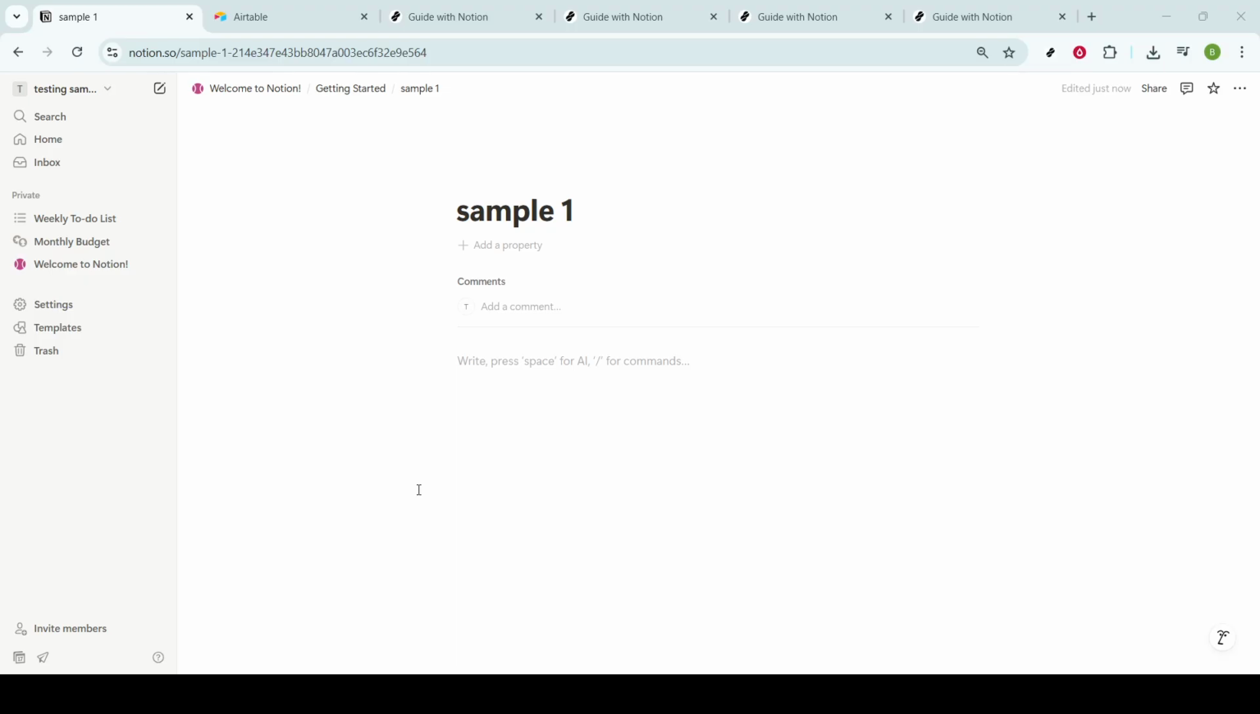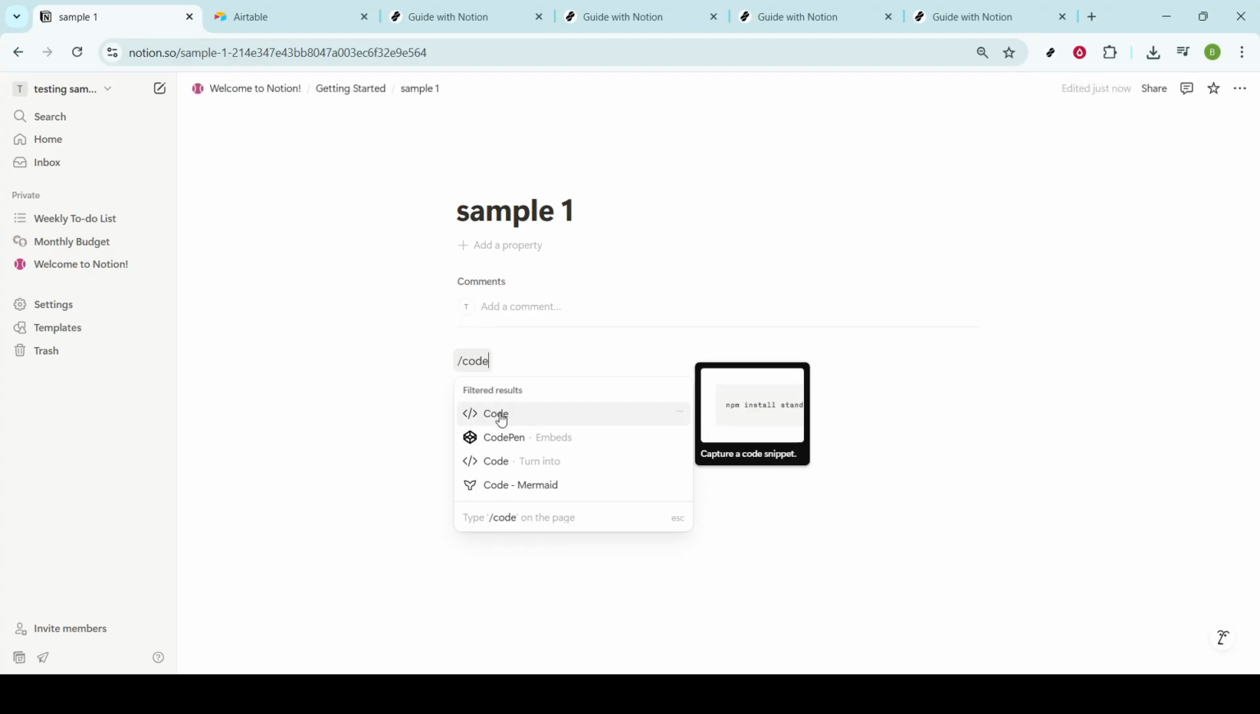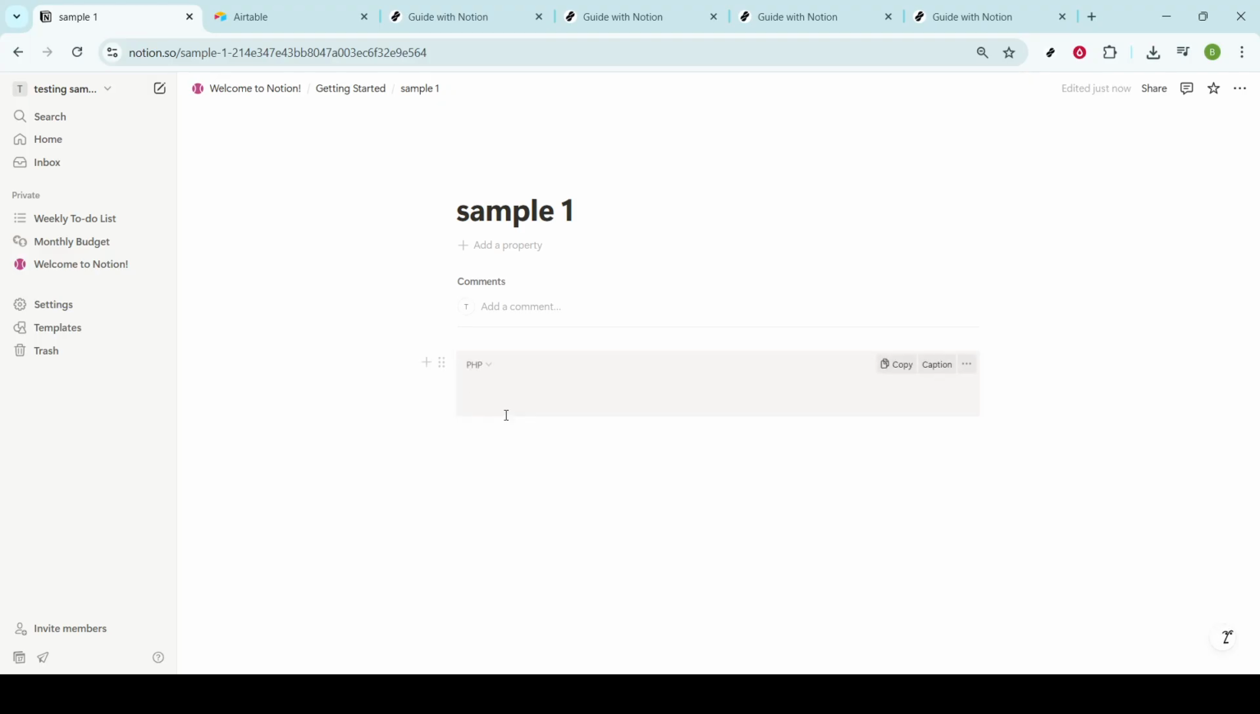To get started, you'll want to use the / command, which is a quick insert function in Notion. Simply type a / followed by the word code. So that's /code. As you type this out, Notion will present you with a drop-down menu. When you see the code option on your screen, go ahead and click on it. This action will create a dedicated code block in your page.